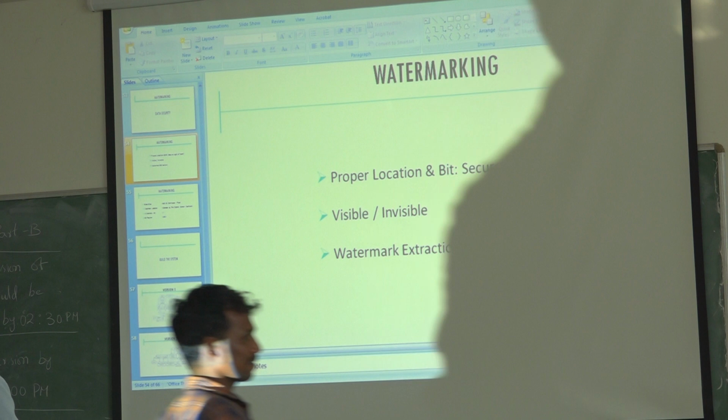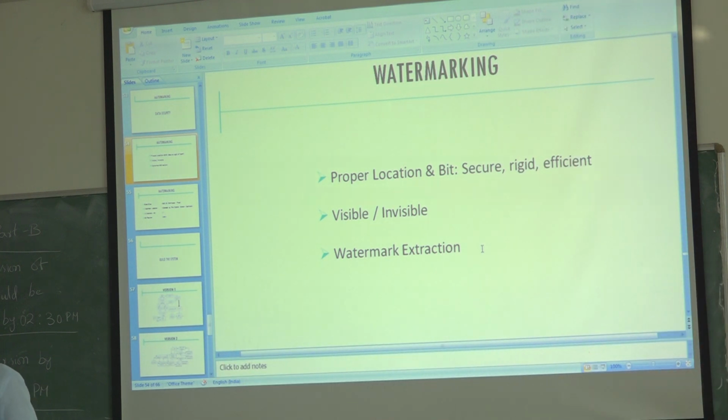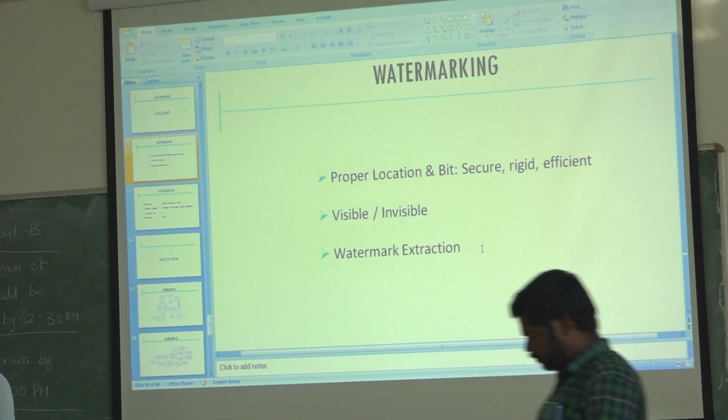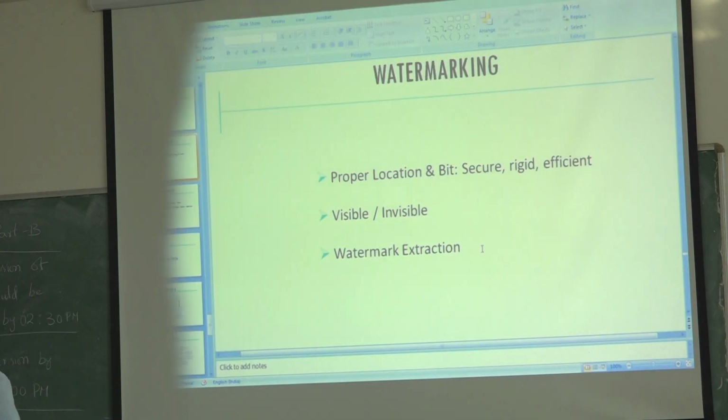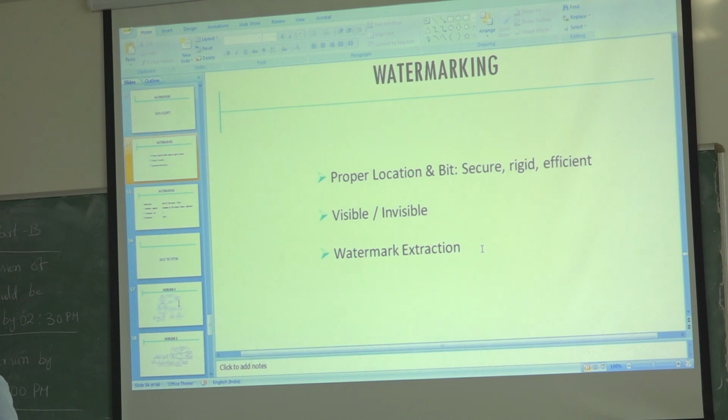So definitely my image quality will be degraded. But whatever change I'm doing will be block by block. It's not throughout the entire 640 by 480. Instead, it is only for the 64 pixels. Whatever change I am going to do for the 64 pixels, only that will reflect. So it will not degrade the quality of the entire image much.